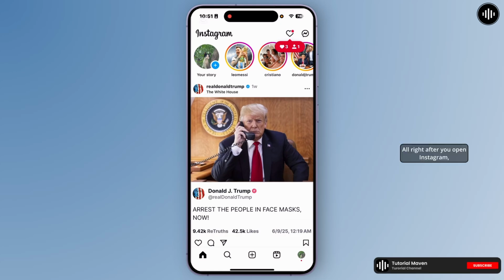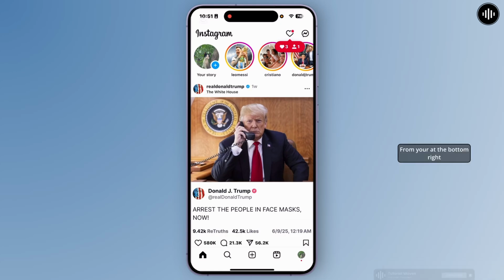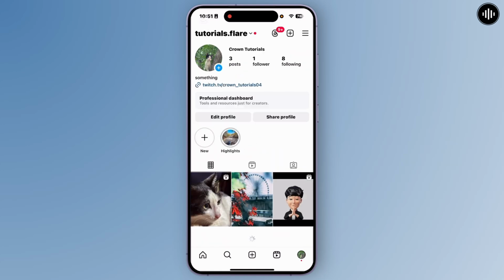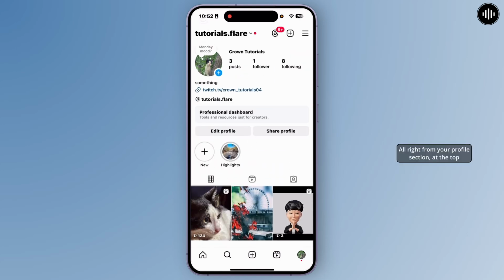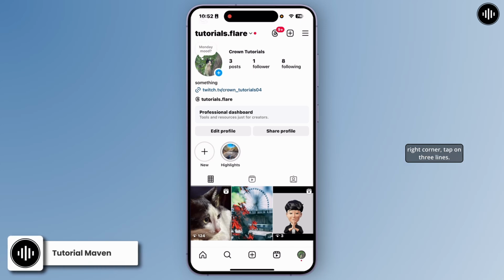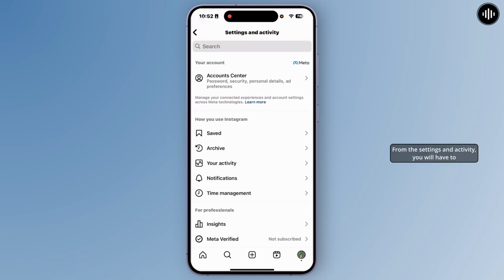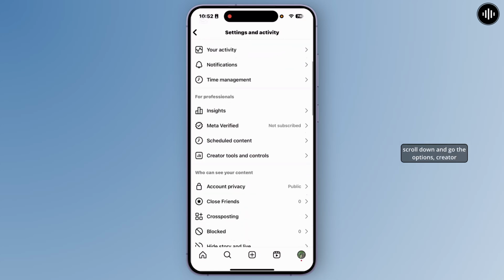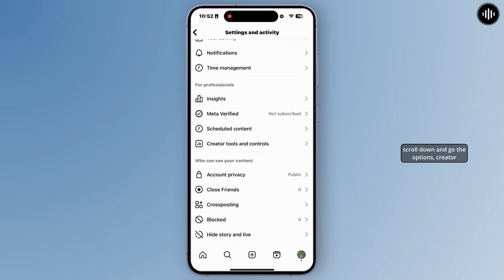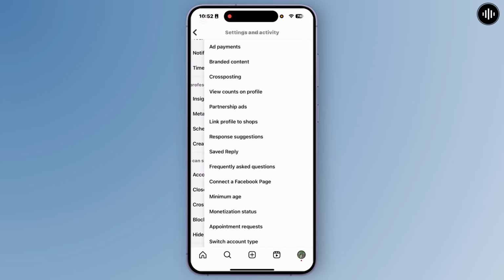Alright, after you open Instagram, you will get this type of interface. From the bottom right corner, tap on your profile icon. Alright, from your profile section, at the top right corner, tap on the three lines. From Settings and activity, you'll have to scroll down and go to the option Creator Tools and Controls.